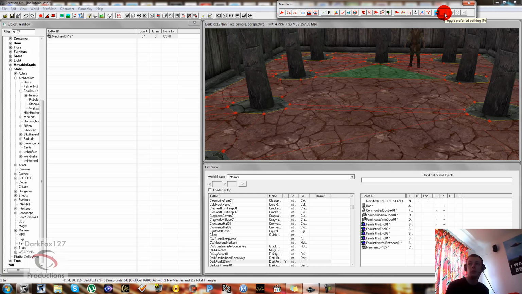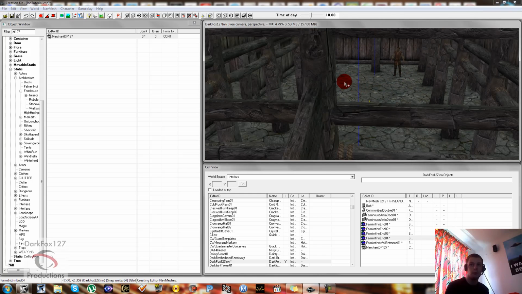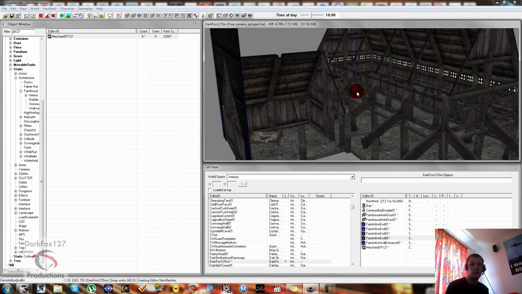And this button basically says toggle preferred pathing, and you can just make a path through the triangles up to the bed within the room that you're going to be renting, and that will help guide you there, so they'll have a preferred path basically. I'm not going to do that, but that's a good thing that you might want to check out yourself.